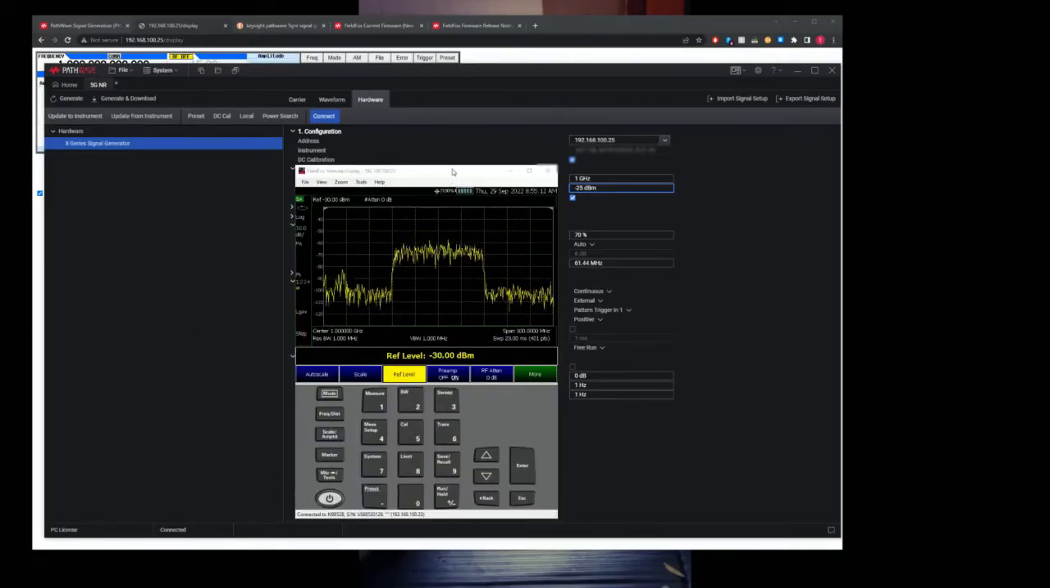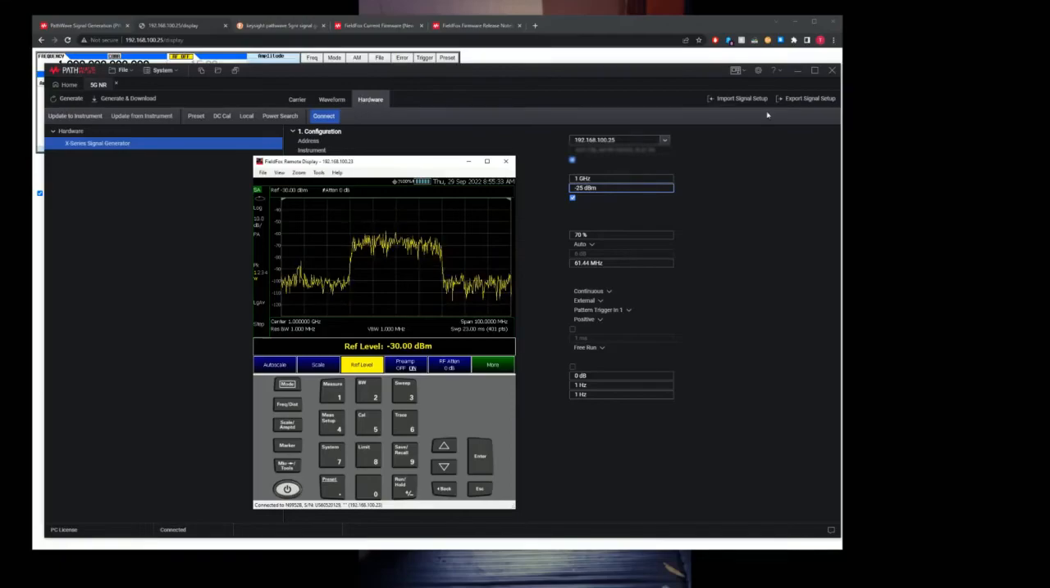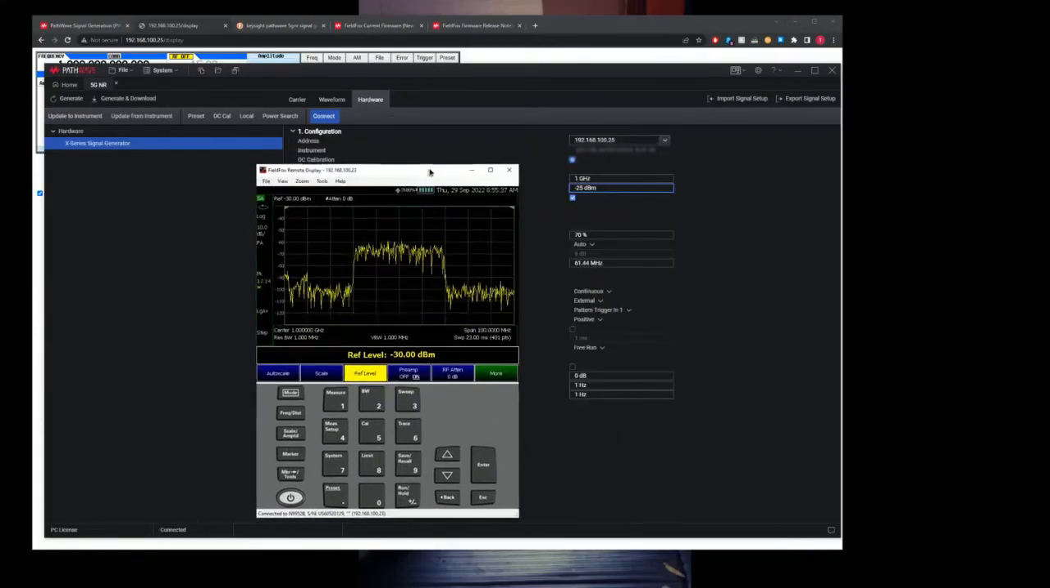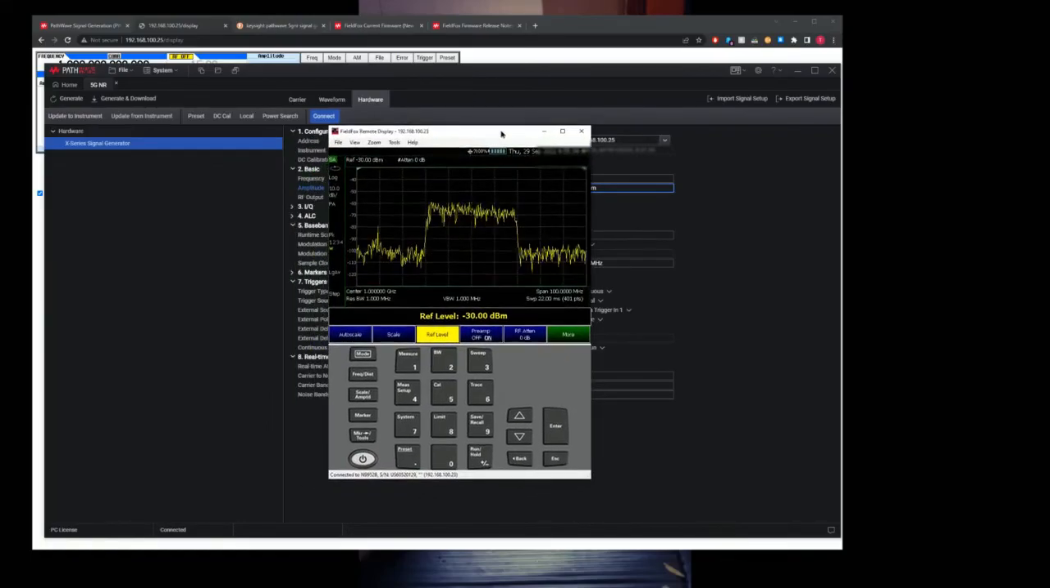I connected my FieldFox remotely, and I adjusted the power so that it won't hit the ADC overload on the FieldFox, just to protect the FieldFox receiver. As you can see, at 1 gigahertz as we set here, this is not updated. I manually changed the value on the SIGGEN, so this is the power level that's been adjusted.